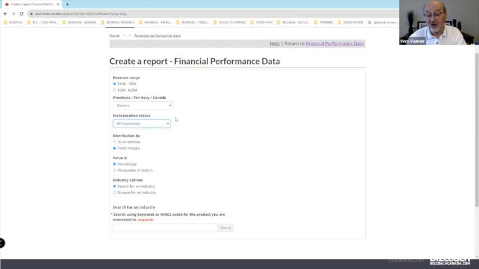So I might say all businesses, but on the other hand, I might also do a separate report for unincorporated businesses to see how they're performing. Then I have to look at, do I want this report expressed in total revenue or profit margin? I'm going to go with total revenue. And do I want the value in percentages or thousands of dollars? I'm okay with percentages. And I want to search for an industry. So I can use a NAICS code, or I can drill down and find the industry that I'm looking at.